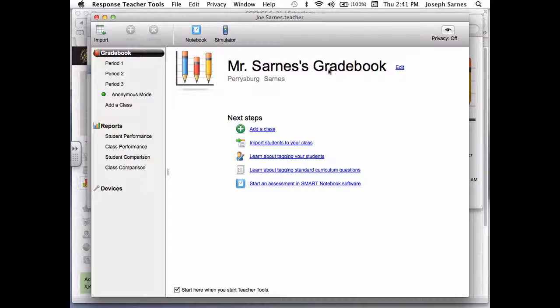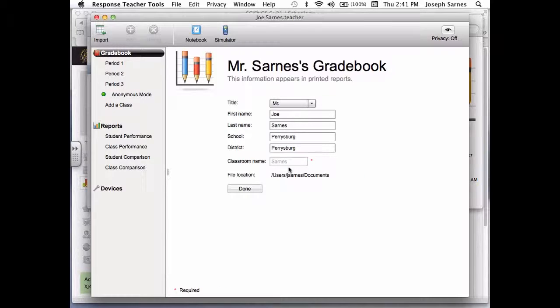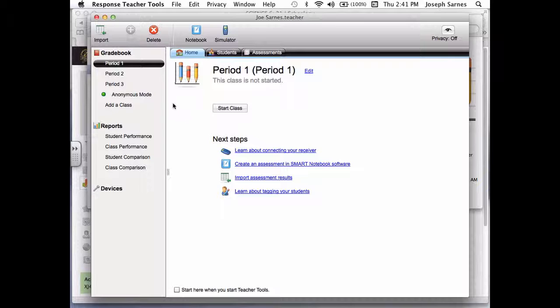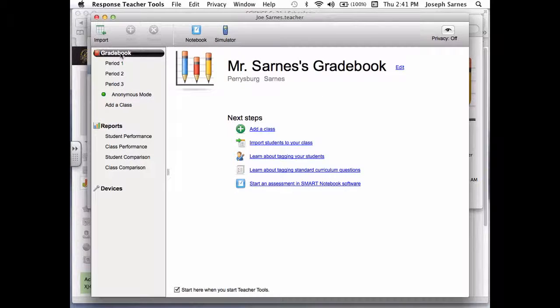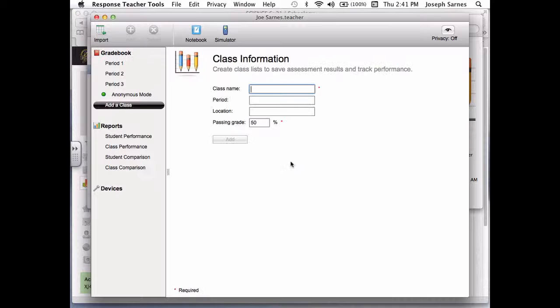Alright, now I've already created this class, but it may ask you to fill this part of it in. And when you're done, you just say Done. The next thing is it probably will ask you, you're going to be right here, and you can add a class. So to do that, you enter a class name. So I put down period, let's say 5. And we'll say period 5.